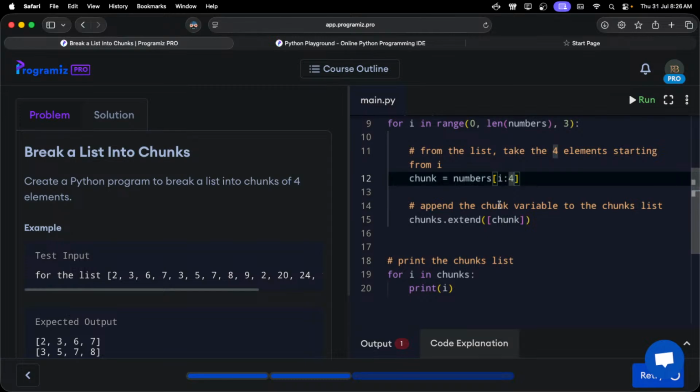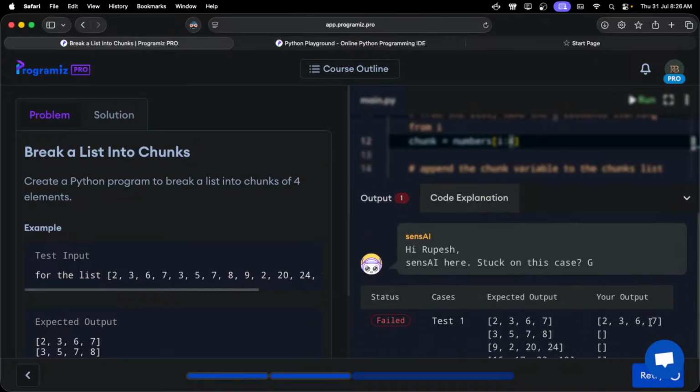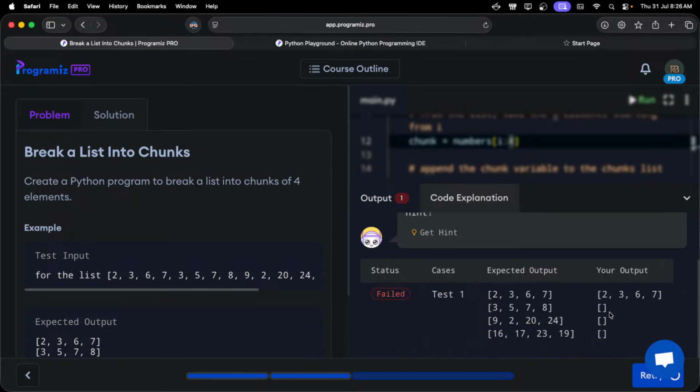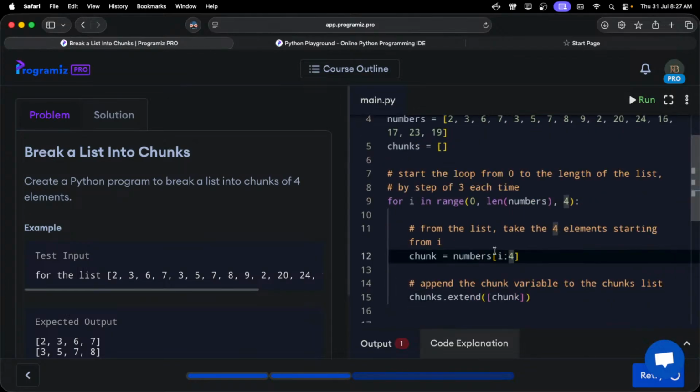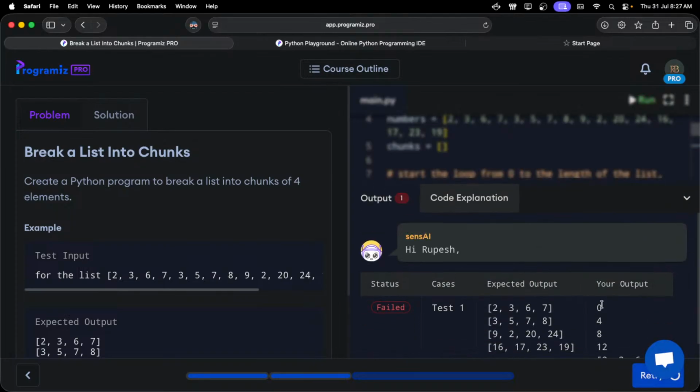Take the 4th starting element from I. Okay, that's what we did. 4, and it should be something like that. Check code. All right. Oh, why did it fail? In the next iteration, what's the I? What's the I? It has to be, let's see the I. So it's 0.